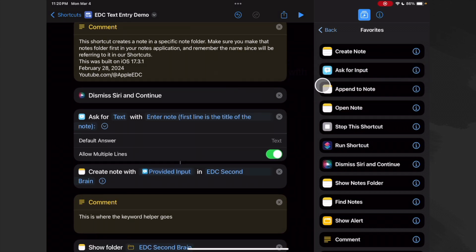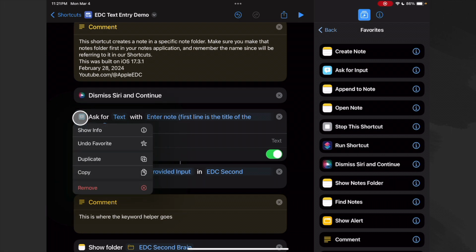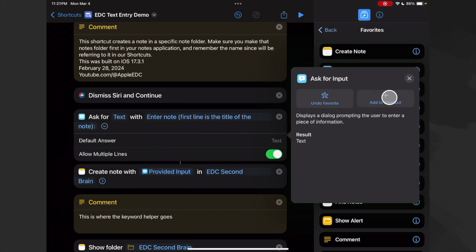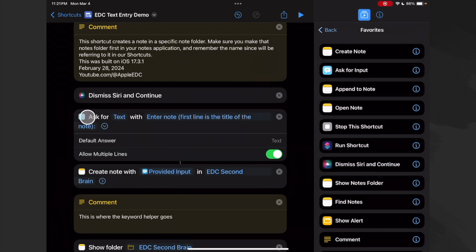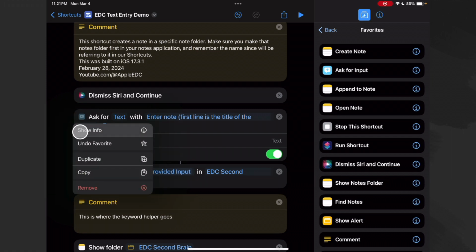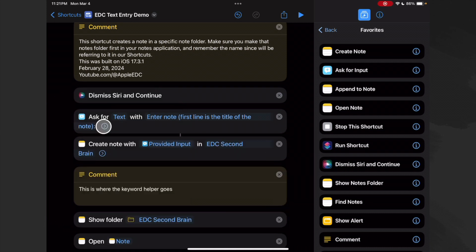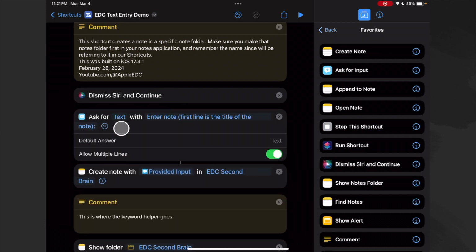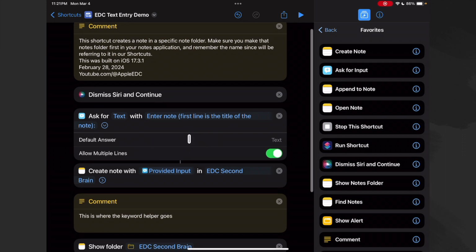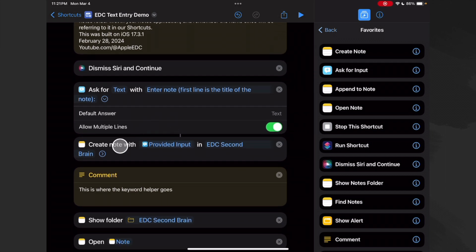Of course, we're not going to do that now since it's already there. So we can also get the information from here, which is handy. And this little icon also lets us do things like duplicate and copy this action. I've tapped my little circle with the arrow in it, my little options window, to make sure that we've allowed multiple lines. Now once we've asked for text, let's create a note.